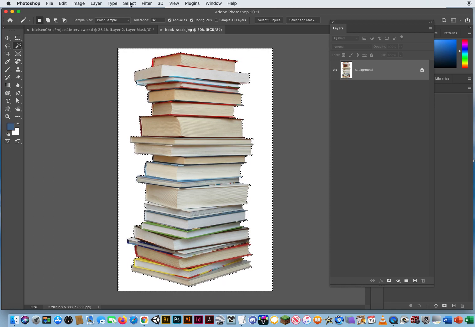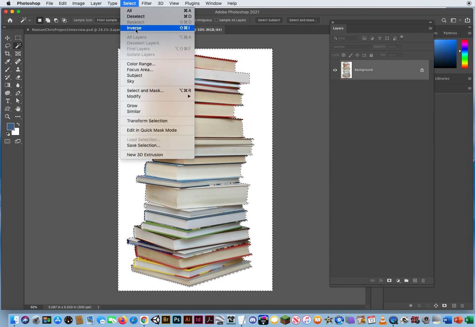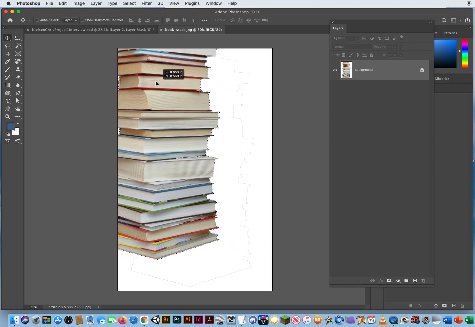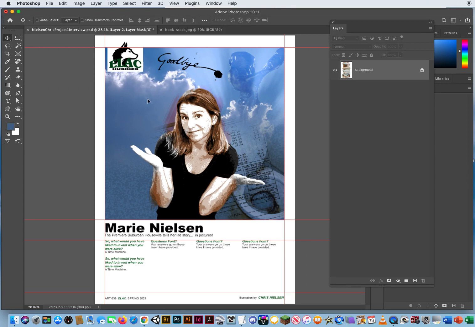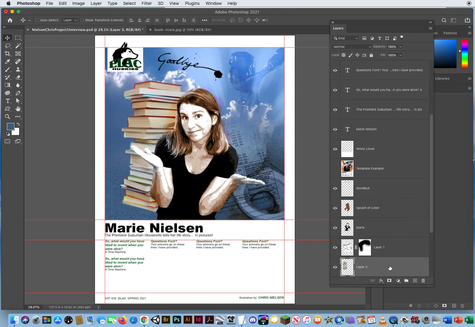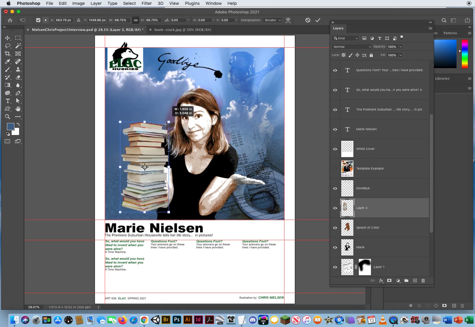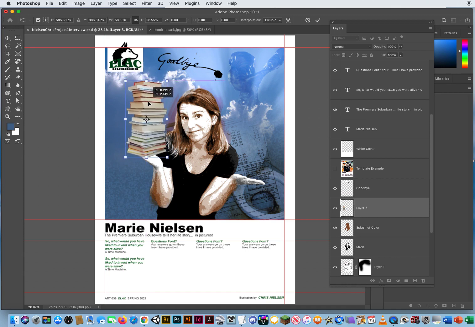So I'm going to go to Select menu and Inverse, which is like the word reverse. I'm going to reverse my selection. Now when I take my move tool, I'm only moving the books. Right there. Let's bring that stack of books up above. Command T or Control T on a PC, remember that. And I'll bring that down so it looks a little more believable, like a little stack of books right here. There we go, put them in her hand.